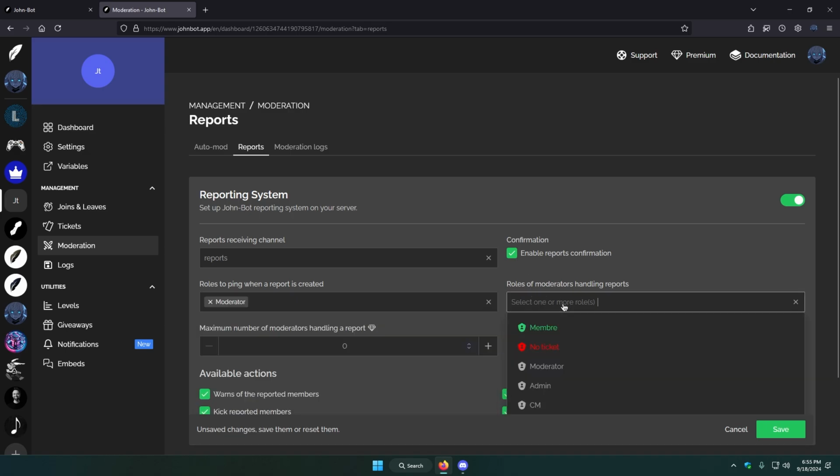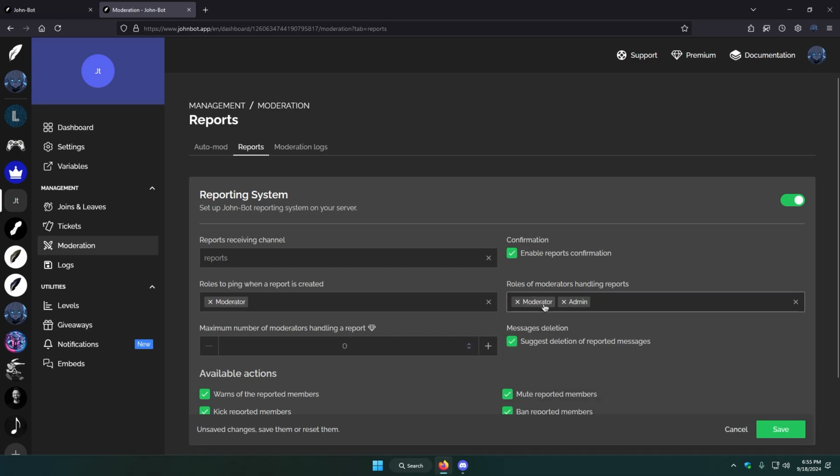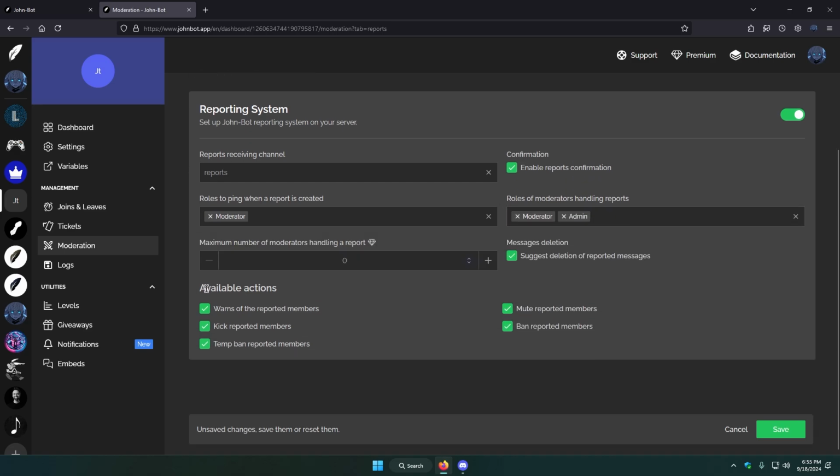And that is, the moderators can handle the report, and it's the moderators and administrators who can impose sanctions based on the report. Then you can choose a maximum number of moderators who can handle the report at the same time.